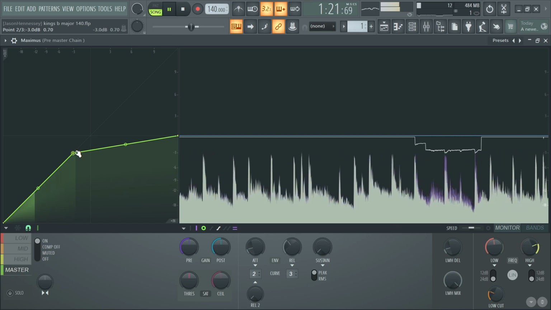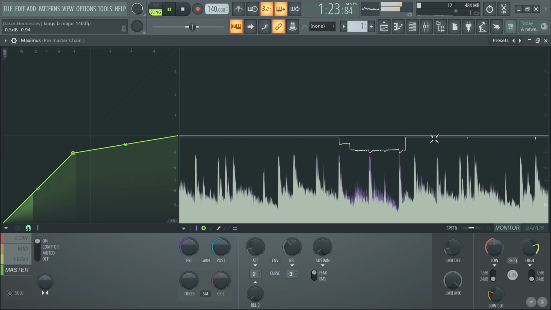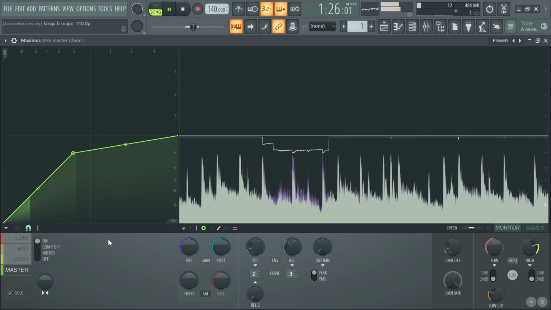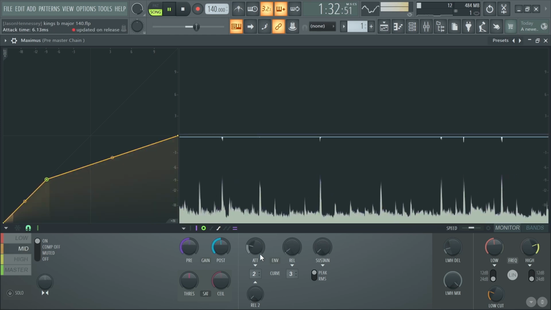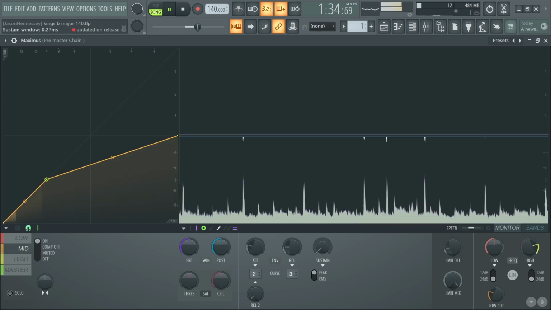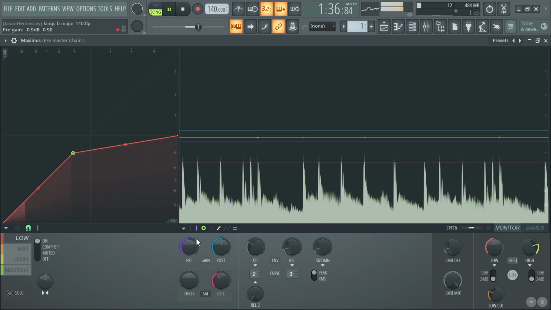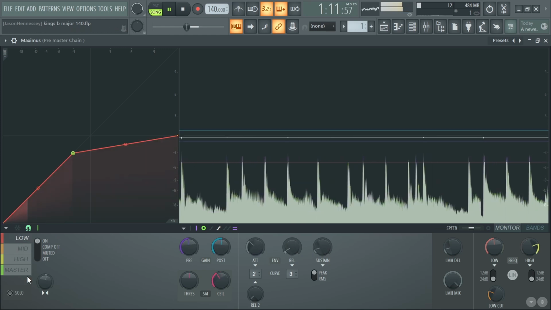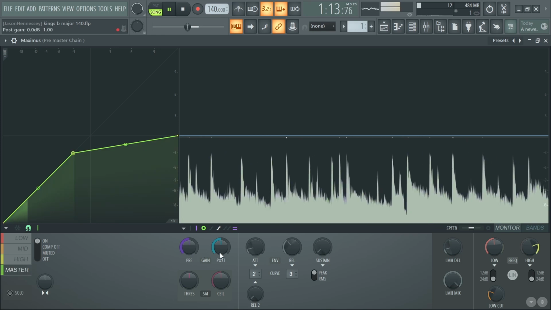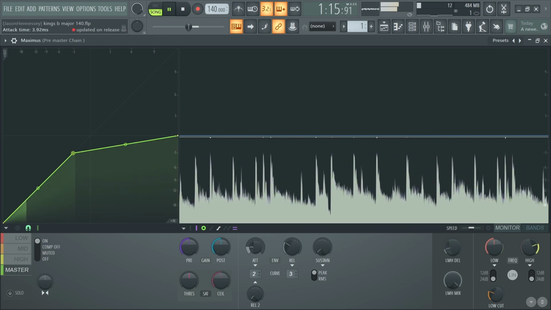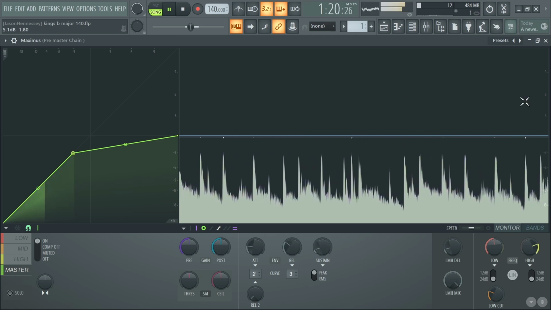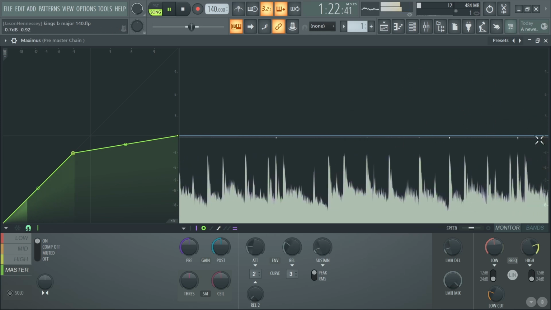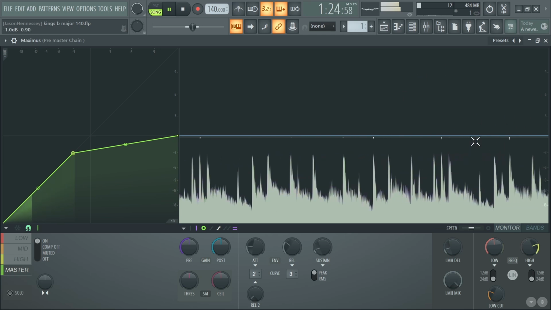So let's just barely take a little tiny bit off. So we're just barely doing compression here. On the highs, we want our attack to be faster. Mids, we want it in between. And lows, we want a slower attack. And for this, we want this to be kind of in the middle. So we're just barely doing any compression here. Just barely taming the stuff that gets really loud.